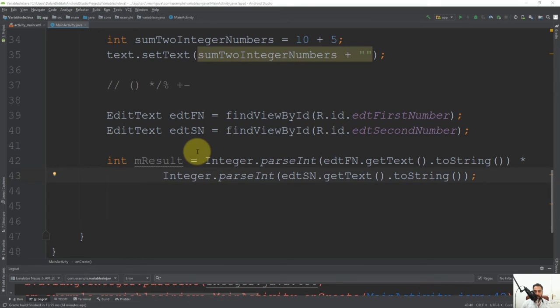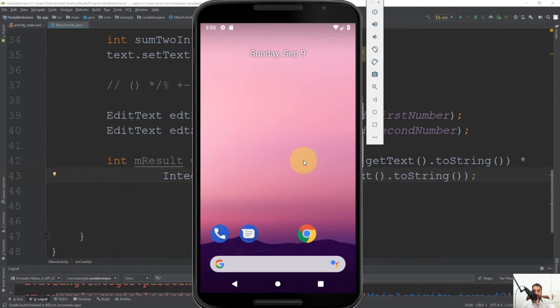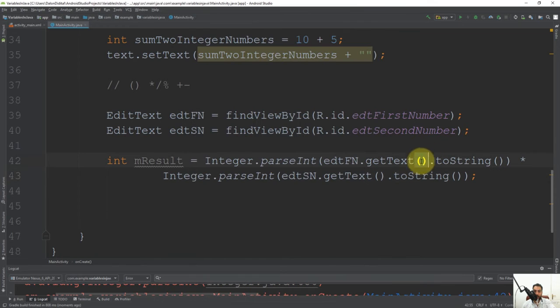So we know that this operation is going to be executed inside the onCreate method, and the onCreate method is going to be the starting point of our application. This means that when the user runs the app, as soon as the app runs, this onCreate method is going to be executed. That's why you can see that when I run it, the app keeps crashing. Here we are creating a variable of type integer, and the name is mResult, or multiplication result. And then we are converting a string value to an integer value.